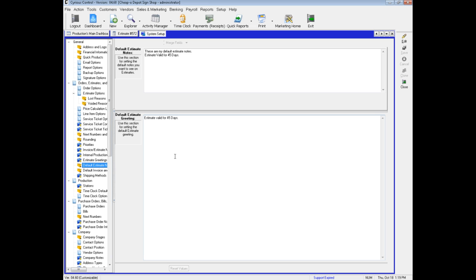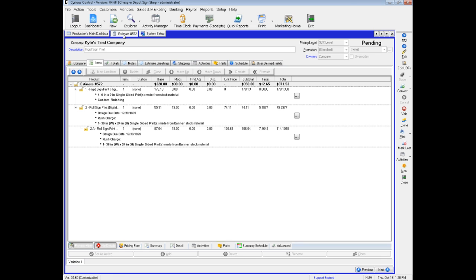And that is really a lot of the main features that you'll see when you're going to enter in a new estimate.